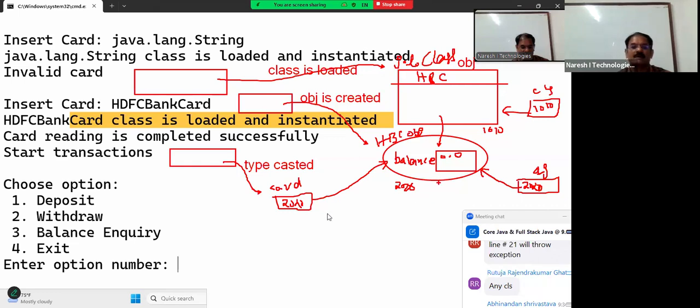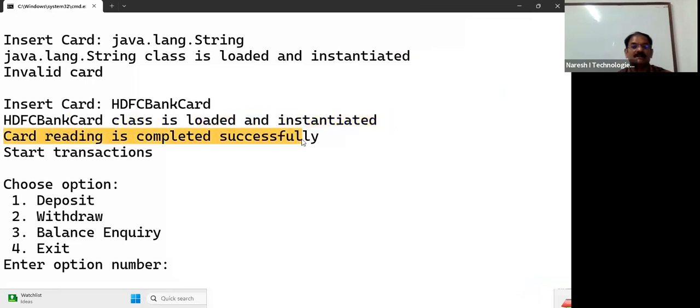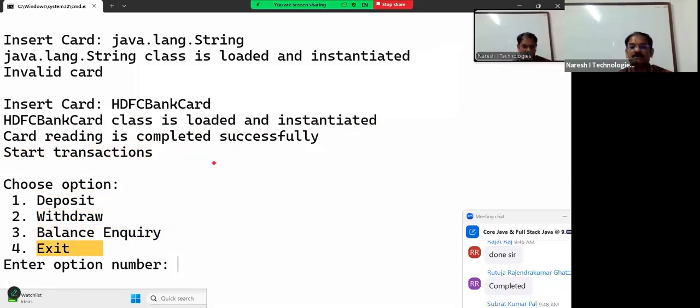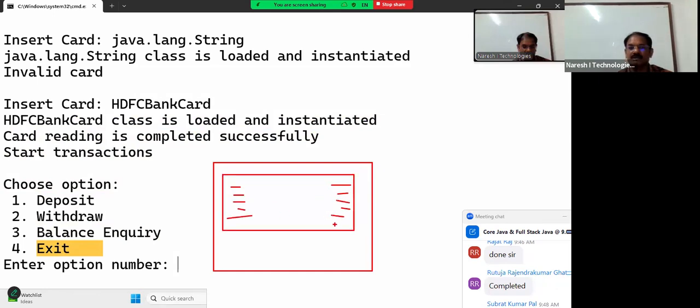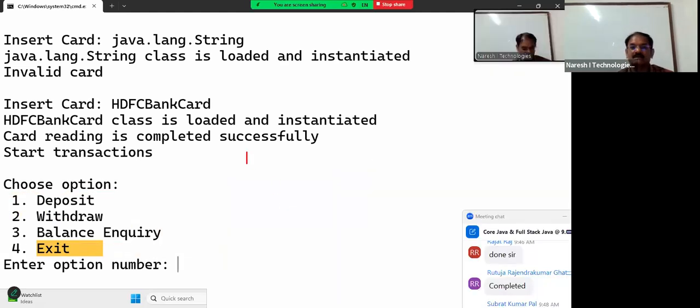Completed the diagram? Okay. Then tell me, after that, card reading is completed, meaning the given card is the correct card. Reading completed, start a transaction. Now, choose an option: deposit, withdraw, balance inquiry, exit. When you insert the card, on the ATM machine screen, some options are on the right side and some on the left side. The same options we are showing here. Okay. Listen. Control flow statements.